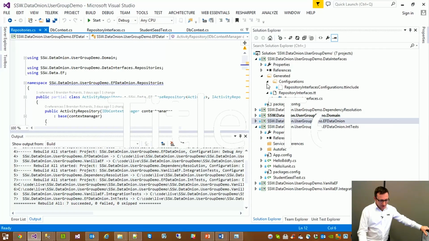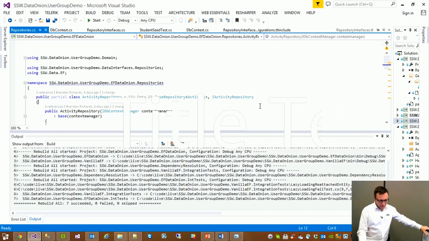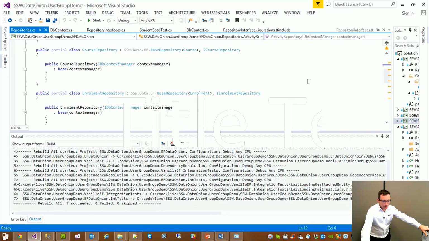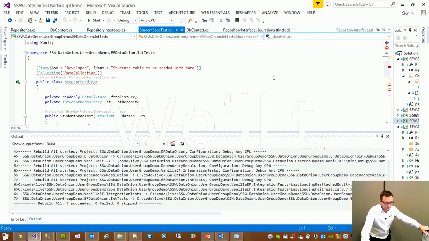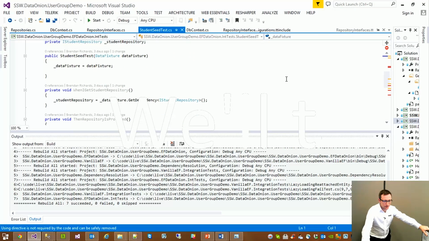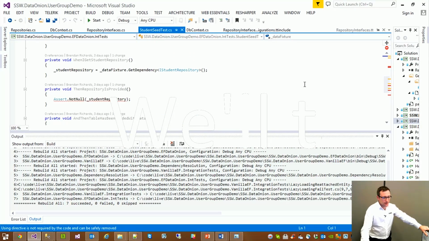So pretty much to use this now, where we were, where am I? Yeah, so where we were getting hold of the context itself, what we're doing now, and this code looks a bit weird because I'm trying to make XUnit work to do integration tests.